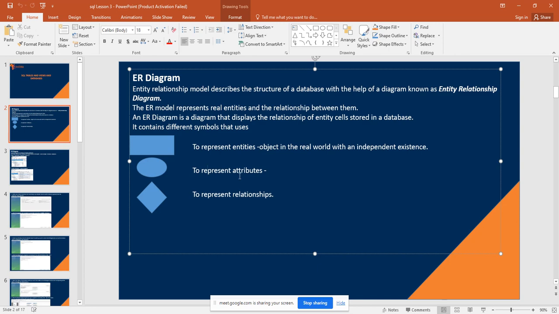Then we have the attributes, the oval, which represents attributes. Attributes, as I said, are characteristics. About a student, we talk about things such as the student's name, their age, the major they are taking, and so on. Lastly, we have the relationship, which is represented by this shape here. When you talk about a relationship, we're going to be talking about different relationships.